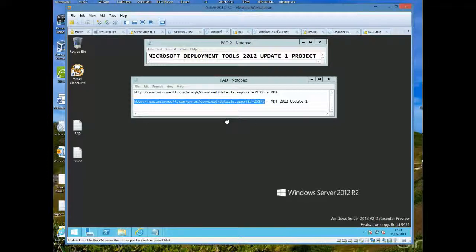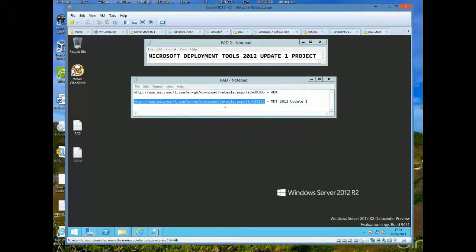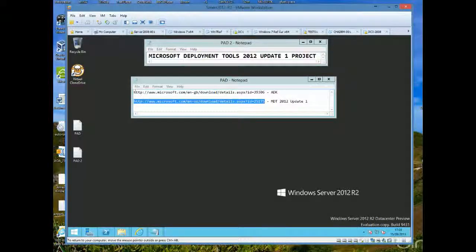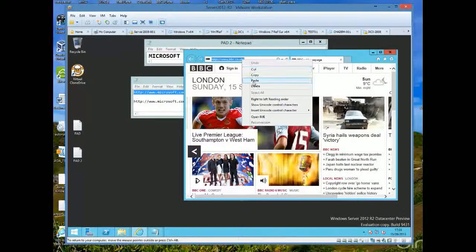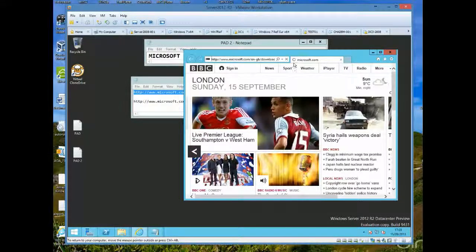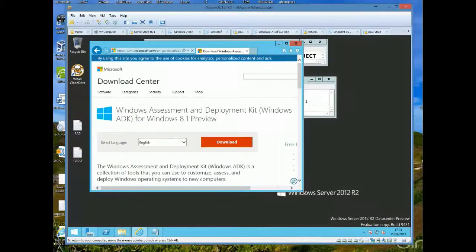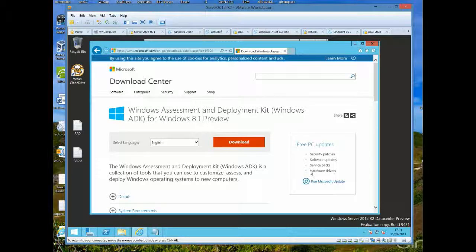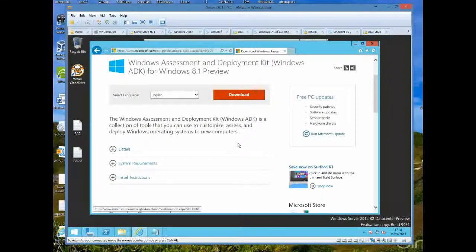So having said all of that, the first thing that we need to do is download the 2 components, which are ADK and obviously MDT 2012 Update 1. I've already got a link that I've pasted here to speed this up. So let's copy and paste that into the browser. And there we have it. We've got Windows Assessment and Deployment Kit for Windows 8.1 preview, but that will do, even though 8.1 should be out shortly. So we'll hit the download button.